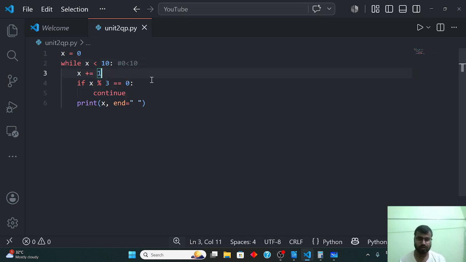So let's get back to our question. In line number 2, we are checking whether 10 is greater than 0. So yes, it is true. So here what is happening? x is equal to x plus 1, that was written in condensed form. If x modulus 3 is equal to 0, so if x is completely divisible by 3, then what happens? You will continue. So that part will be skipped.